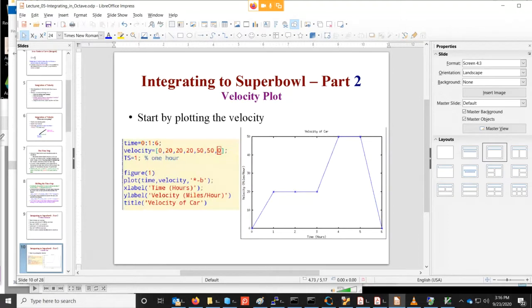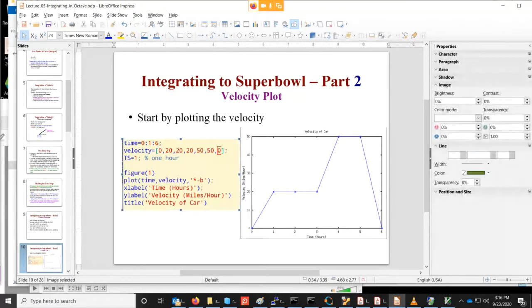Here is a plot of that. Over here on the left is the MATLAB or Octave code, and then here is just plotting it. Again, we can see we start down here at 0, in the bottom left-hand corner.